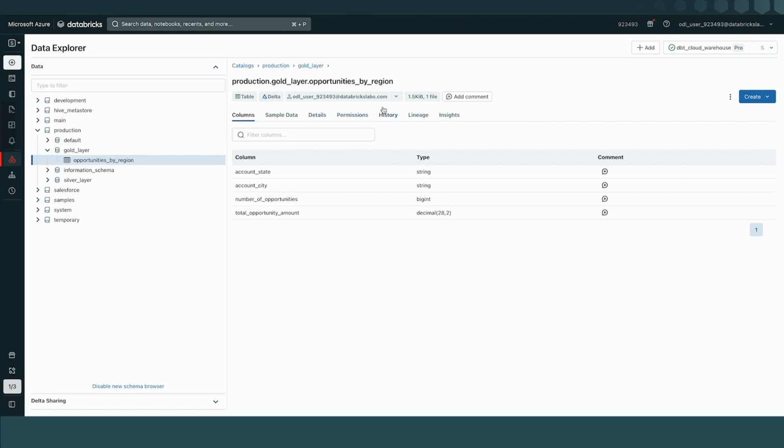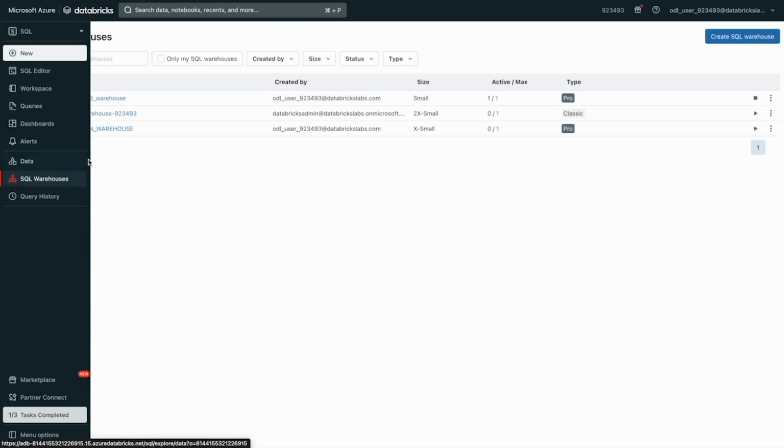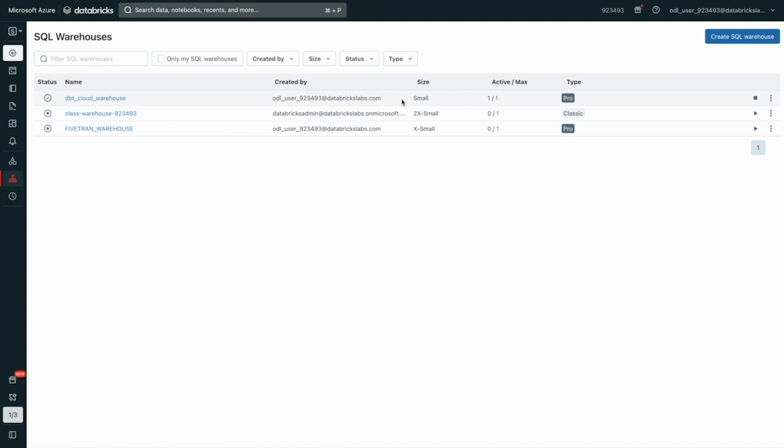Now that we have our tables ready for analysis, let's start querying, visualizing, and creating a dashboard using Databricks SQL. Databricks SQL workloads such as queries, dashboards, and visualizations are powered by a compute resource called a SQL warehouse. SQL warehouses allow you to run SQL commands on data objects within Databricks SQL. For this demo, I'm using the DBT Cloud warehouse that I created off screen. Let's take a look at how the warehouse was set up.